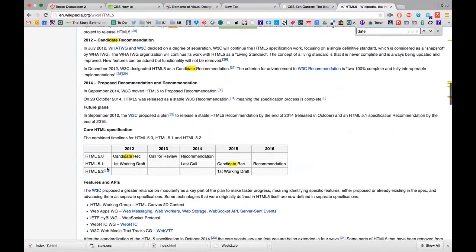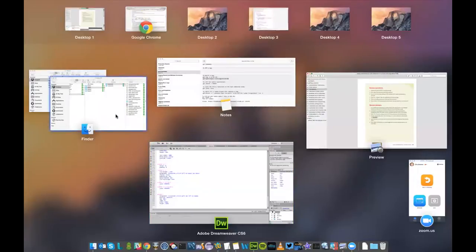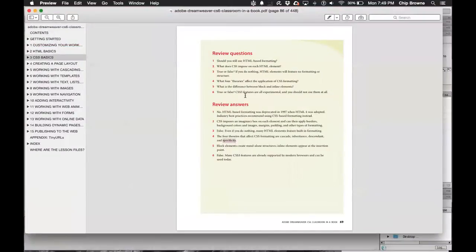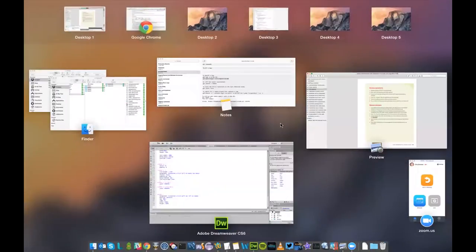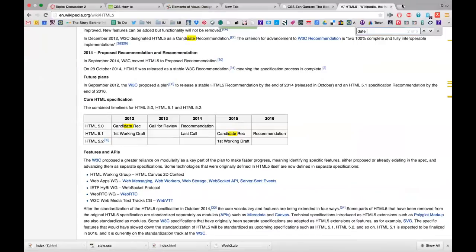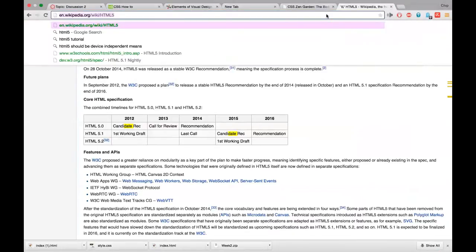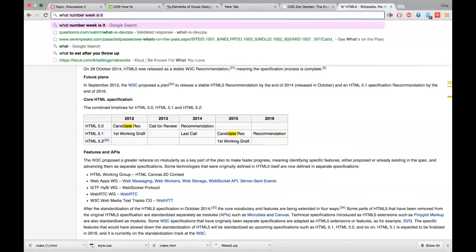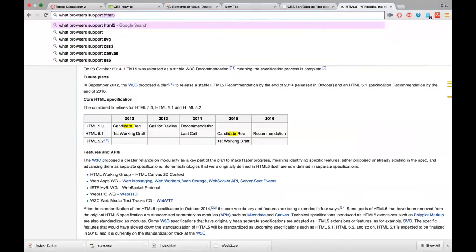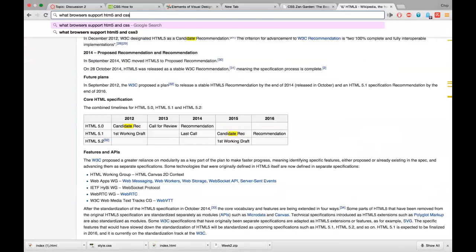Oh, look at this. They have plans for other releases. HTML version 5.1, HTML version 5.2. Now, as these come out, the language changes just a little bit. It's really an evolution of the language. So HTML will evolve and CSS will evolve also as time goes on. So go ahead and start using them because browsers are starting to use them already. So what browsers support HTML5 and CSS3?